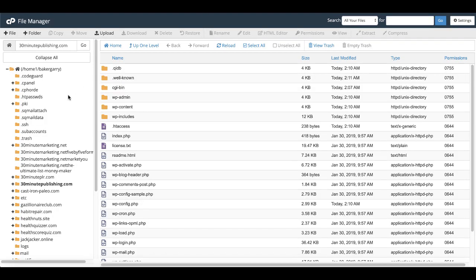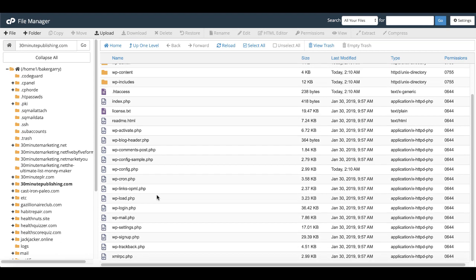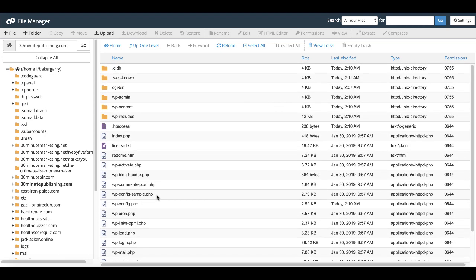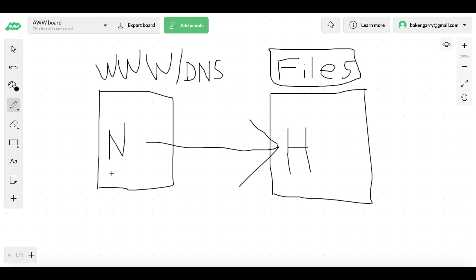Then, of course, when we looked at earlier inside the file manager, we looked at all the files for 30-minute publishing. And now you can see all the WP or WordPress files have all been installed. And at any time you can access that if you need to. But that is exactly how we set up our DNS on Namecheap and set up our WordPress web hosting on Hostgator.